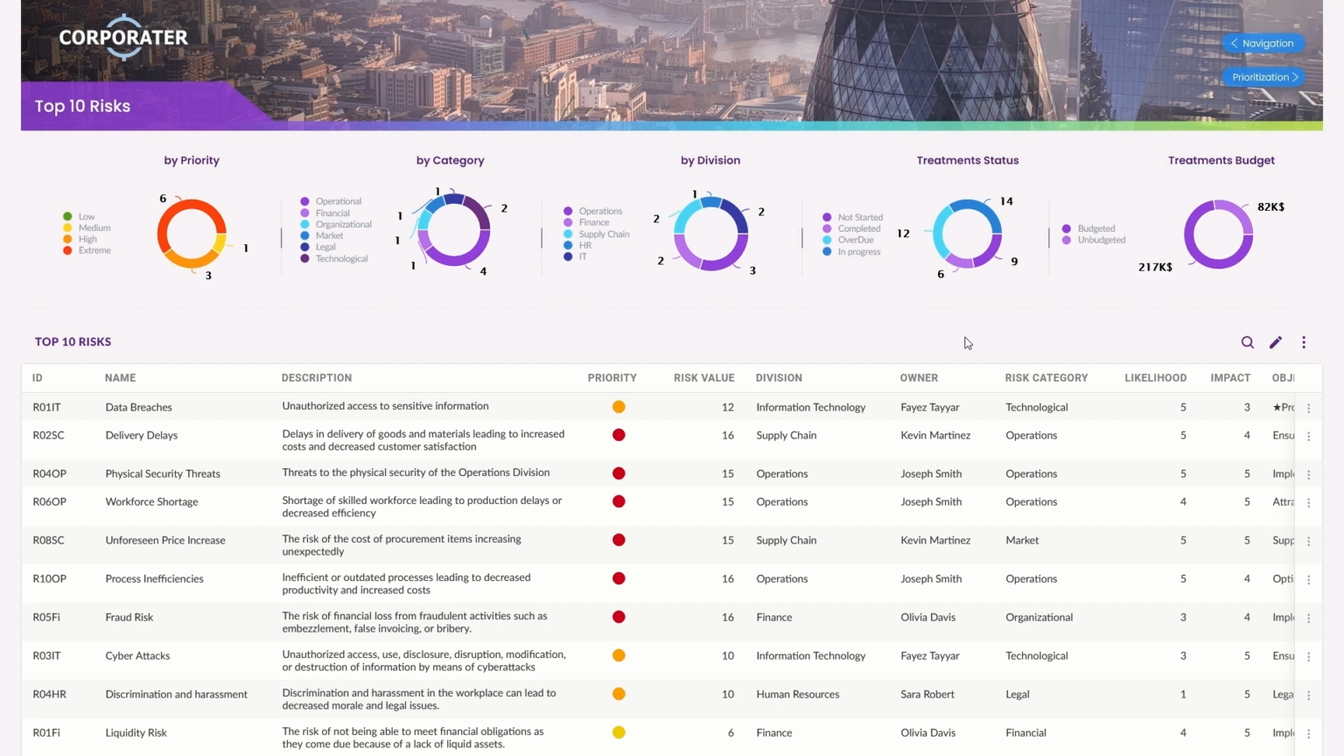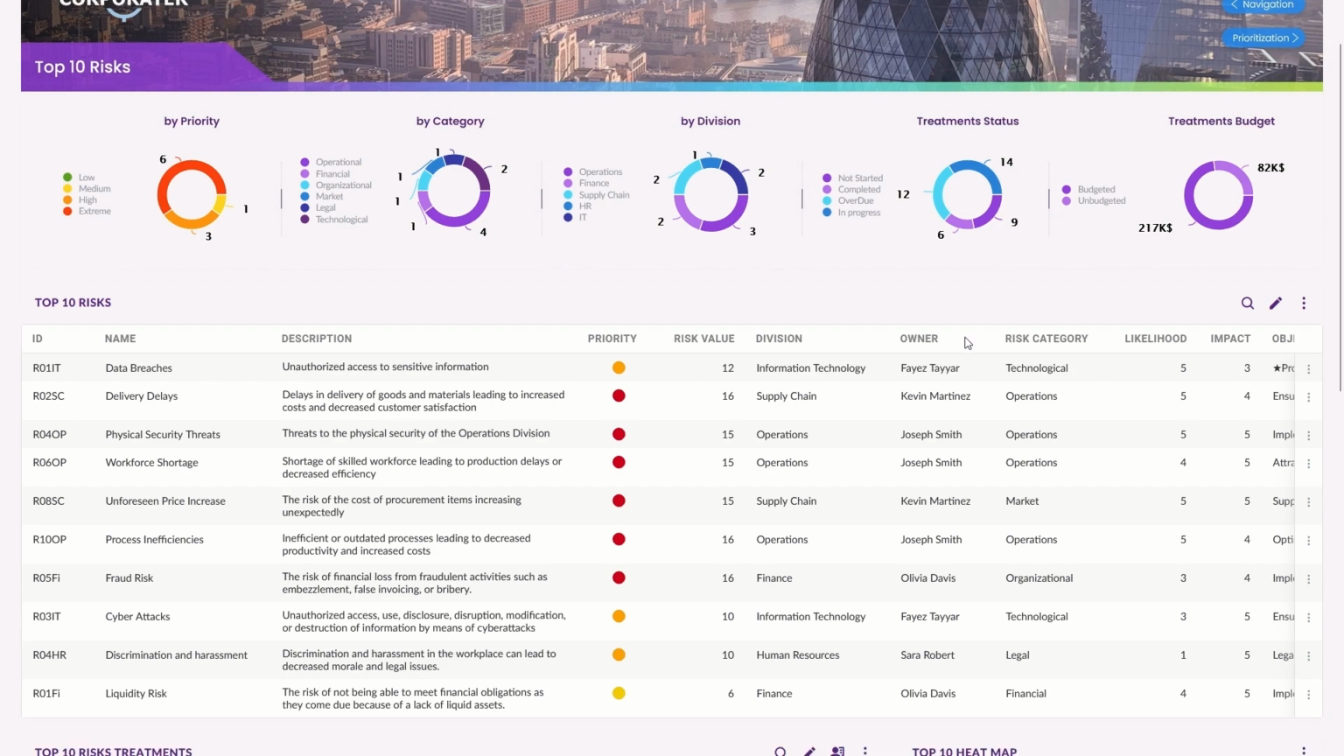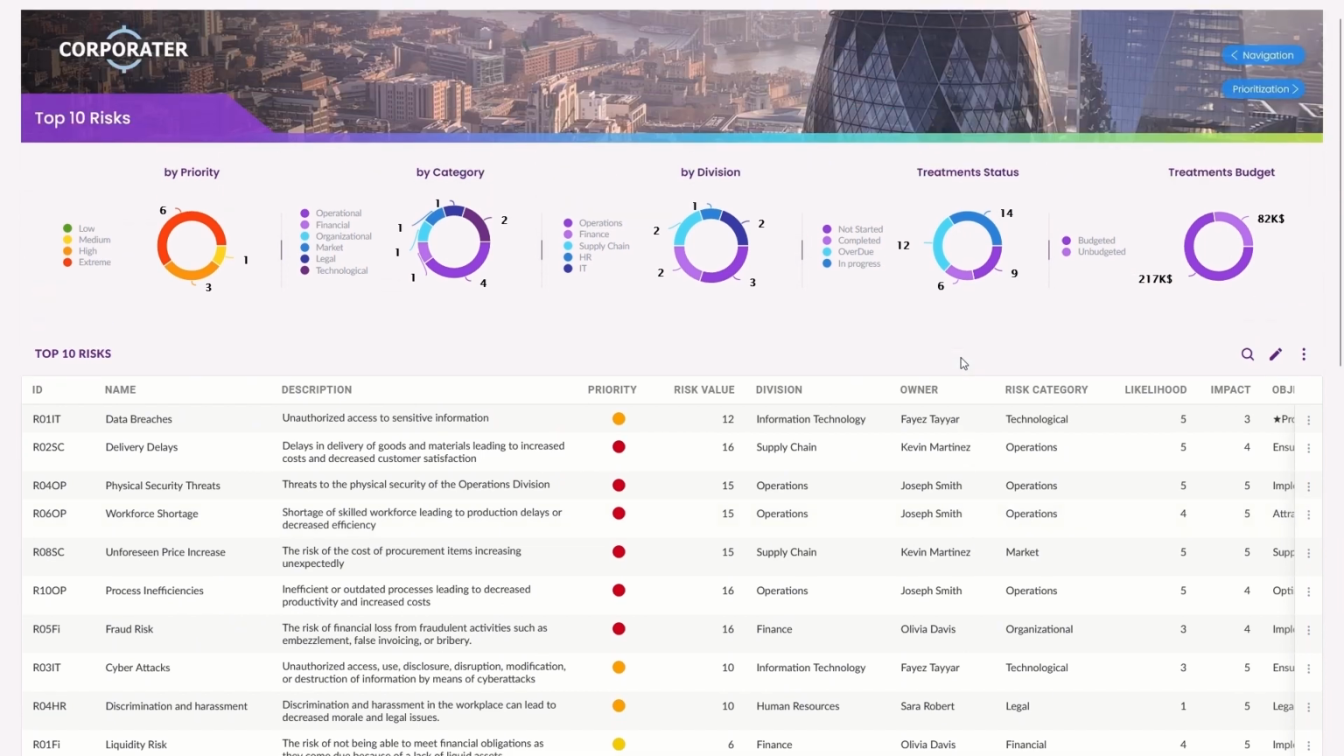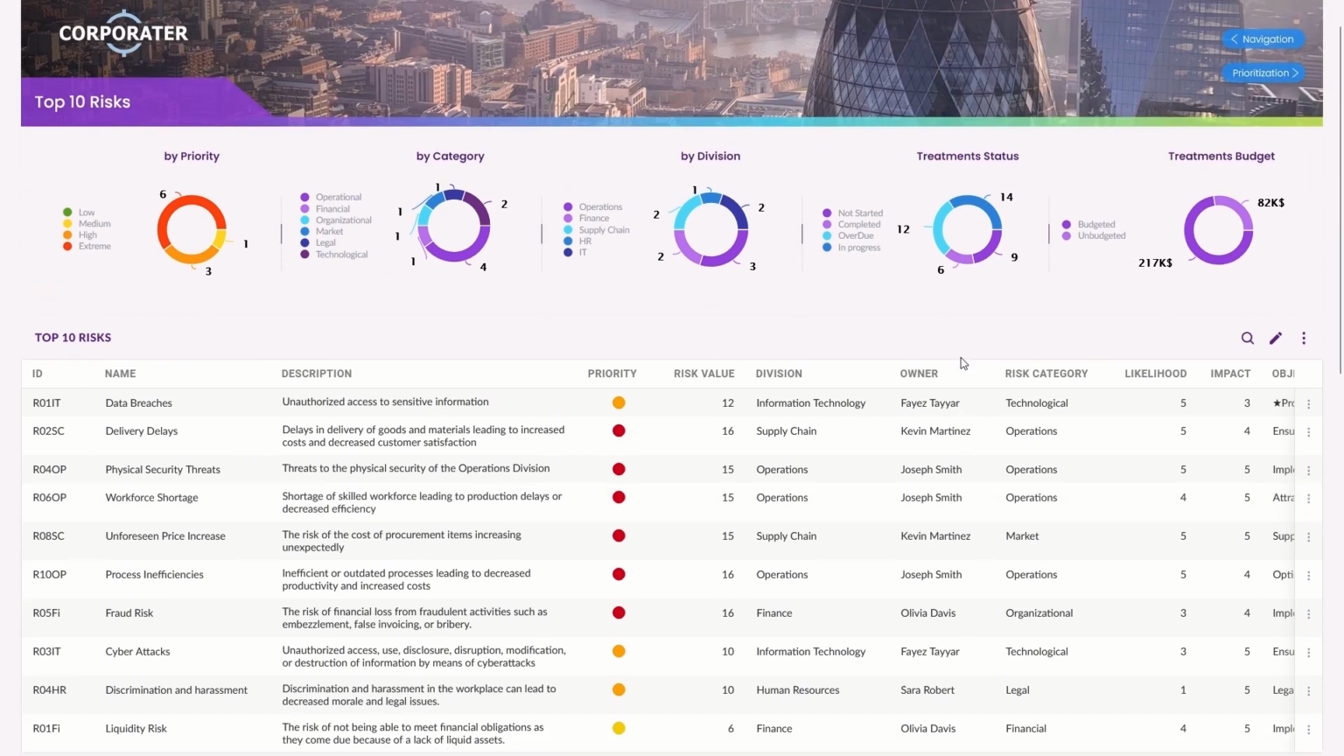The Top 10 Risks dashboard includes a variety of tools and information to help manage top risks. At first, you'll notice a section that summarizes the statistics for these risks. That includes statistics on their priorities, categories, divisional distribution, risk treatment statuses, and budget. The dashboard also displays tables that detail these 10 risks and their treatments. From this dashboard, you can return to the main navigation page, go to a specific risk, or go to the Top 10 Risks prioritization page, where all risks are evaluated to produce only 10 risks.